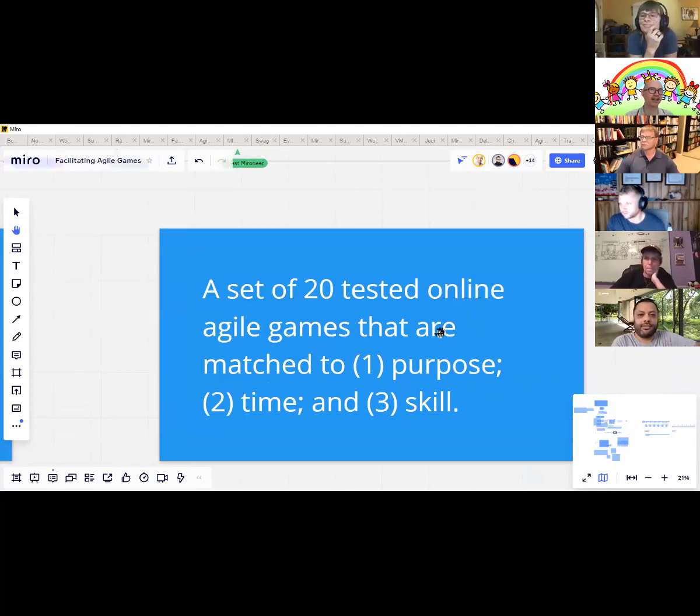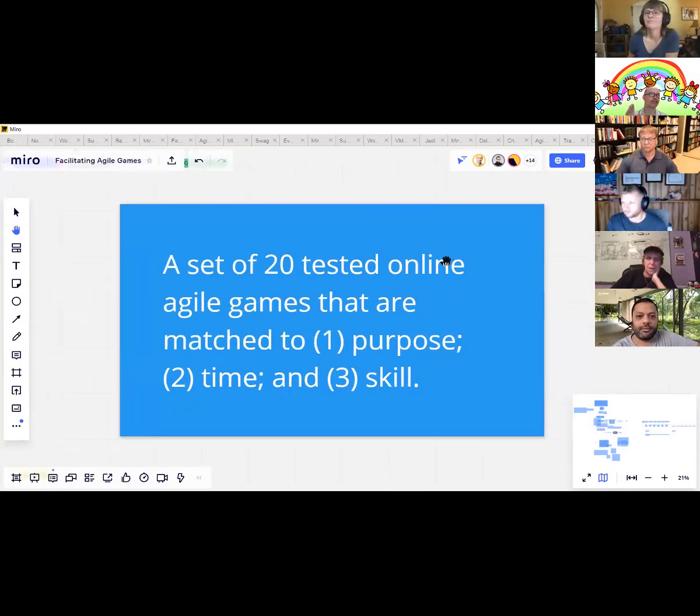20 tested online Agile games that actually work online. And I've got them roughly categorized by purpose or learning objective, the amount of time it takes to run them, and the amount of skill that's required, right? Both Agile skill, Miro skill, facilitator skill.